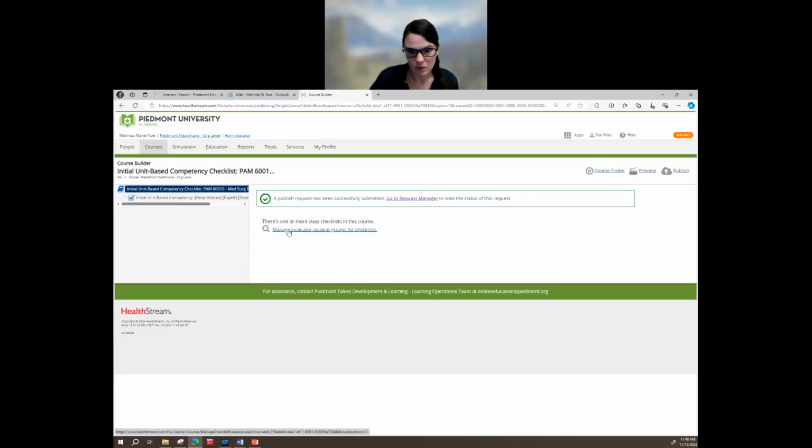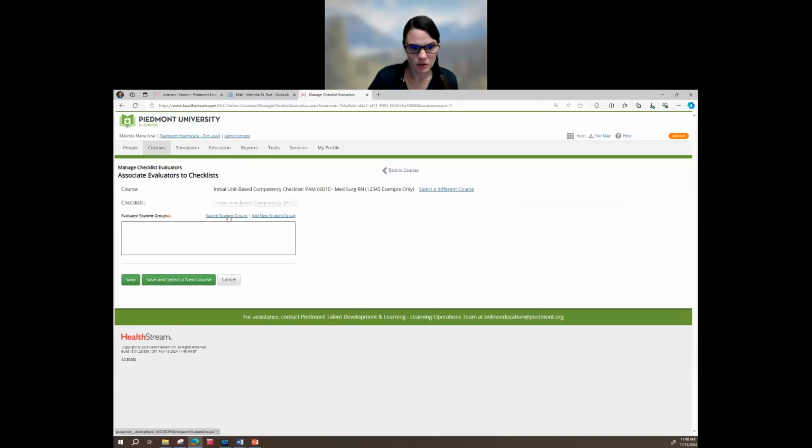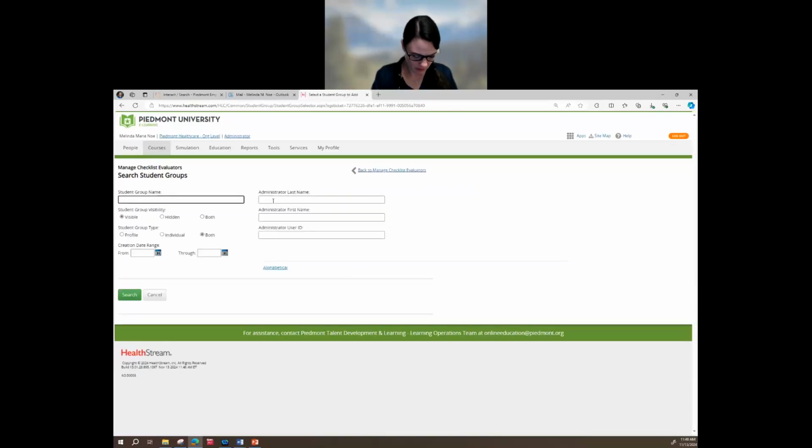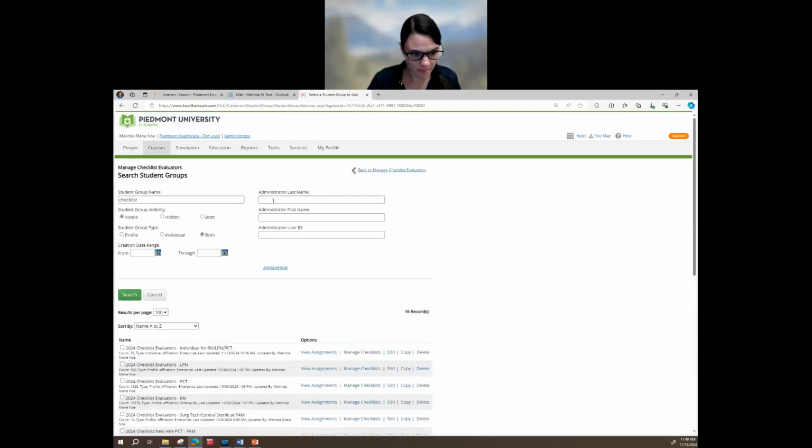So you want to add your evaluators now. Even though it's viewable, when the preceptors go in and try to add met, unmet to their orientees' competencies, they won't be able to actually see it unless you add them as qualified evaluators. So you want to go to manage evaluator student groups or checklists. And search student groups. For this, you want to, I hope I remember this right, enter checklist.